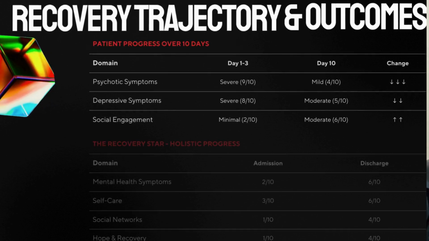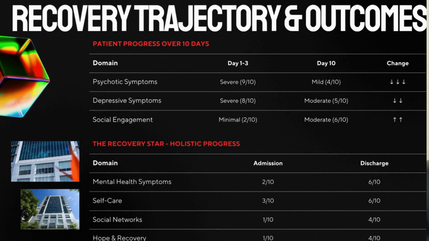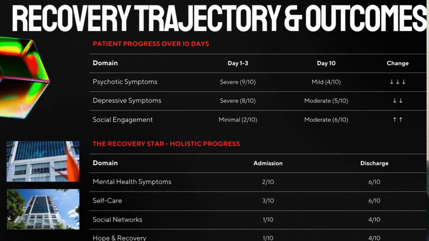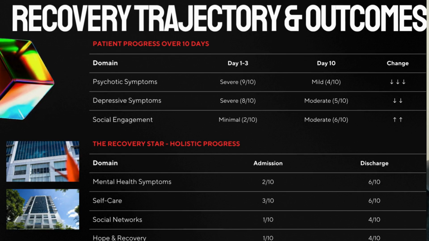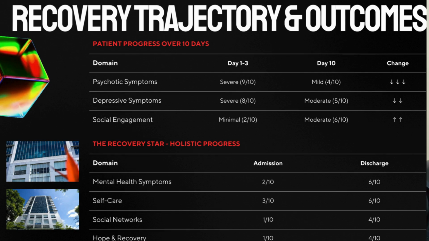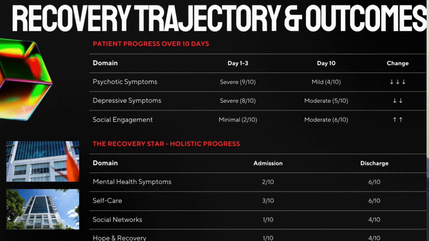This is for recovery trajectory and outcomes. This slide summarizes the patient's progress over 10 days, from day 1 until day 10. Psychotic symptoms improved from severe to mild. Depressive symptoms improved from severe to moderate. Social engagement improved from minimal to moderate. Cognitive impairment often accompanies an acute depressive episode, making this improvement significant.